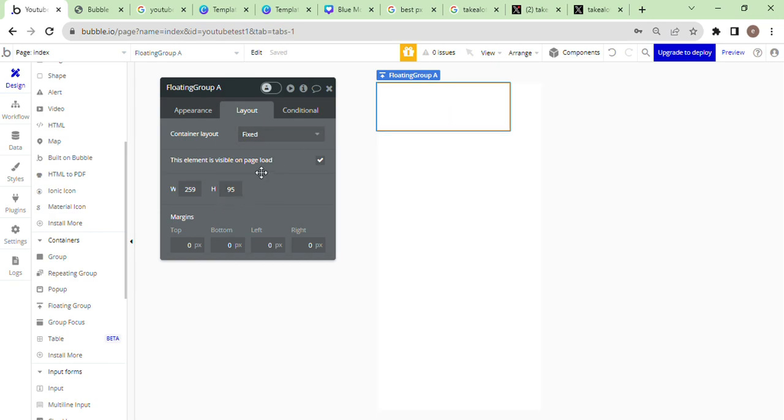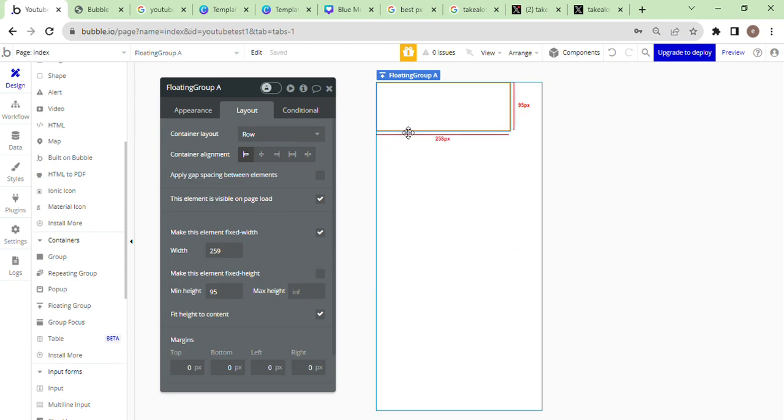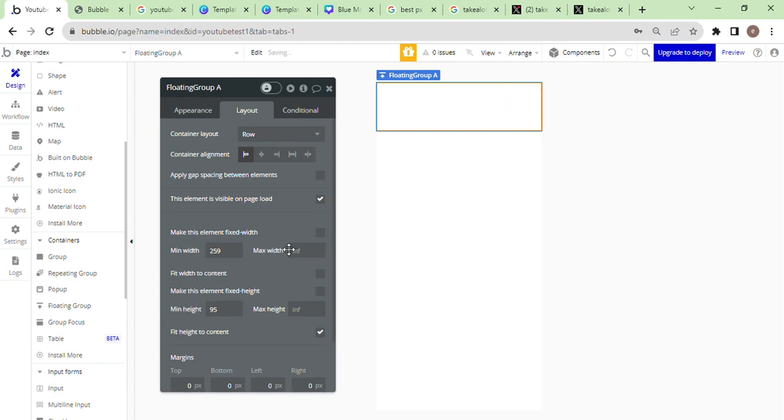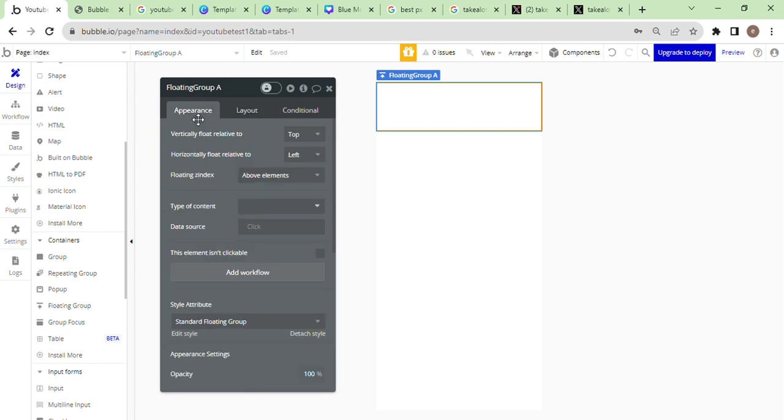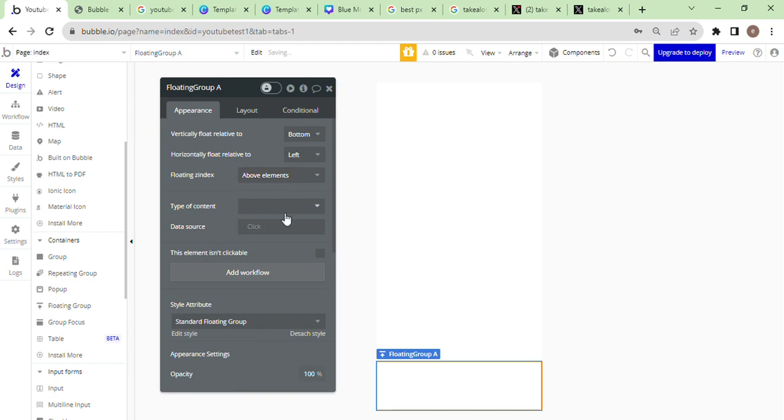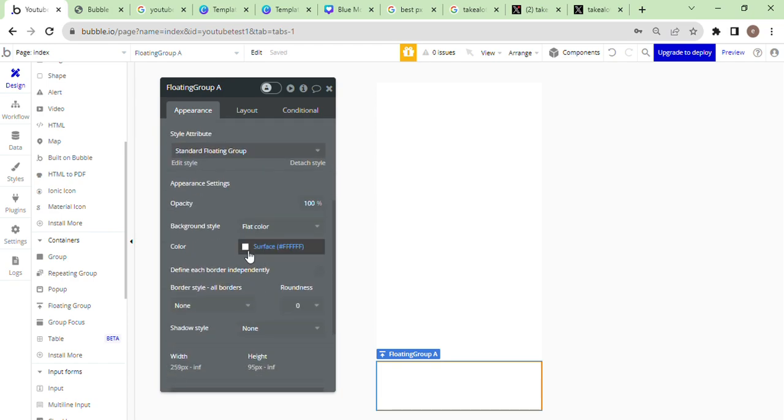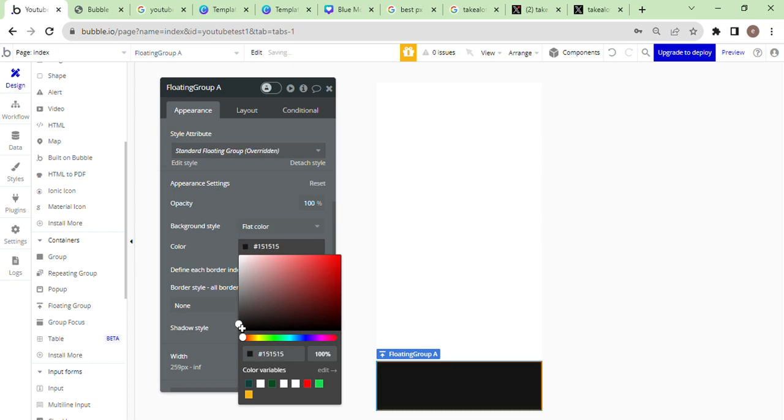I need to make sure it's aligned as a row, because I want those elements to be aligned this way. This is the row way. Another thing, it's not going to the end of the screen, so I just need to untick the width. Again, because it's supposed to be at the bottom, I go to appearance, vertical float relative to, and I choose bottom. Then let me quickly change the background to a different color, so that I won't lose sight of it, because the screen is white.